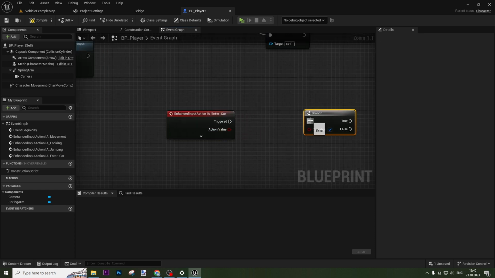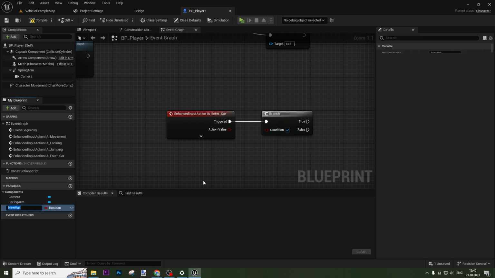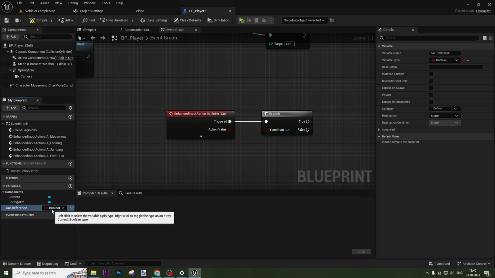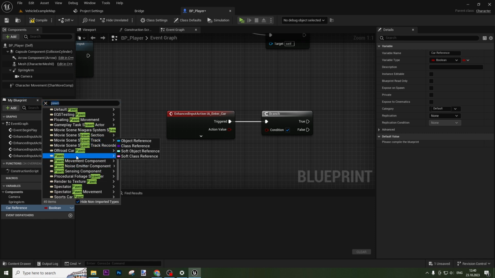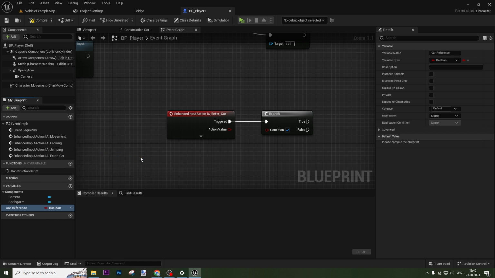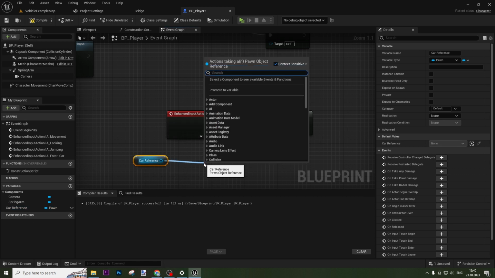We need to create branch connected here. And we need to create new variable which called a car reference. This is our car. And let's change it to pawn because our vehicles are pawn and object reference of that pawn. Alright, compile and save. Add that car reference here and find out is it valid.